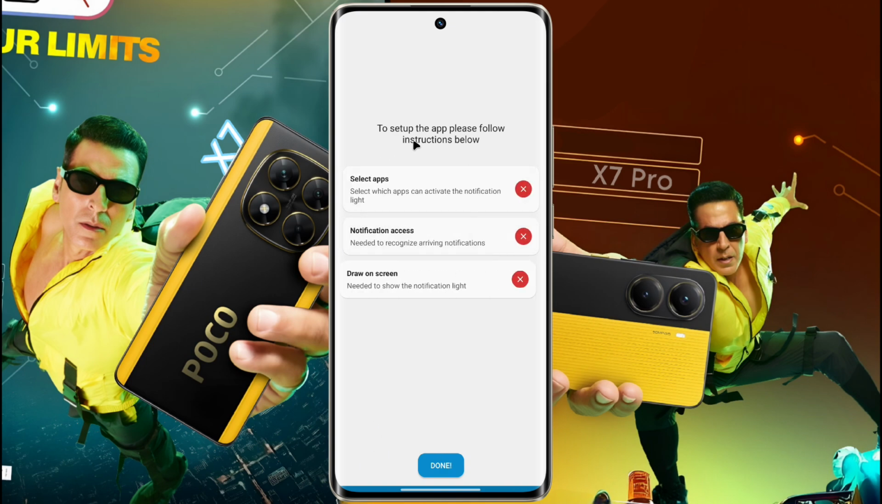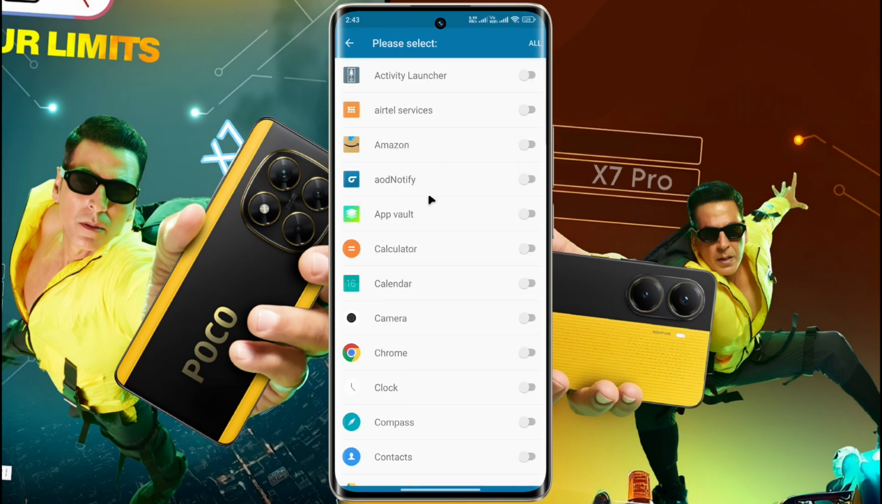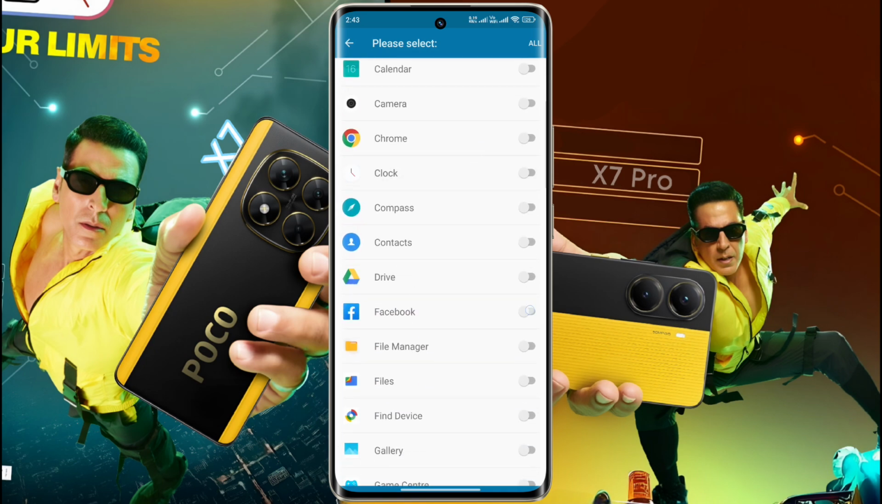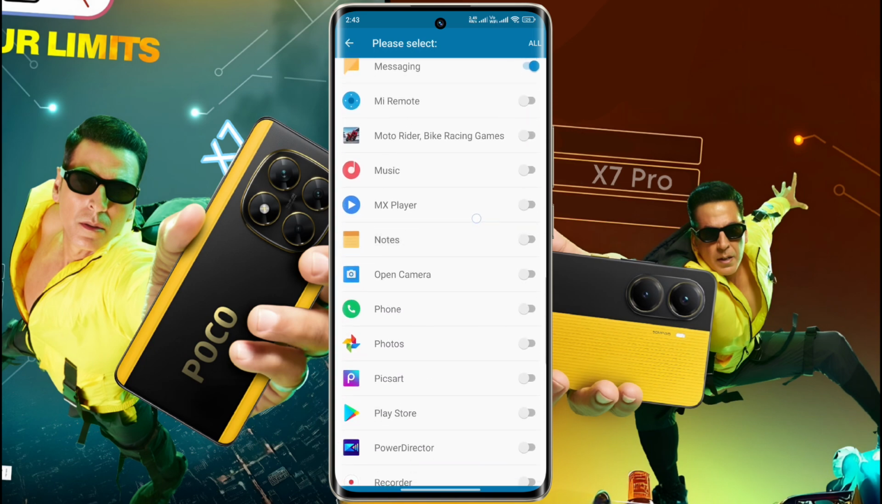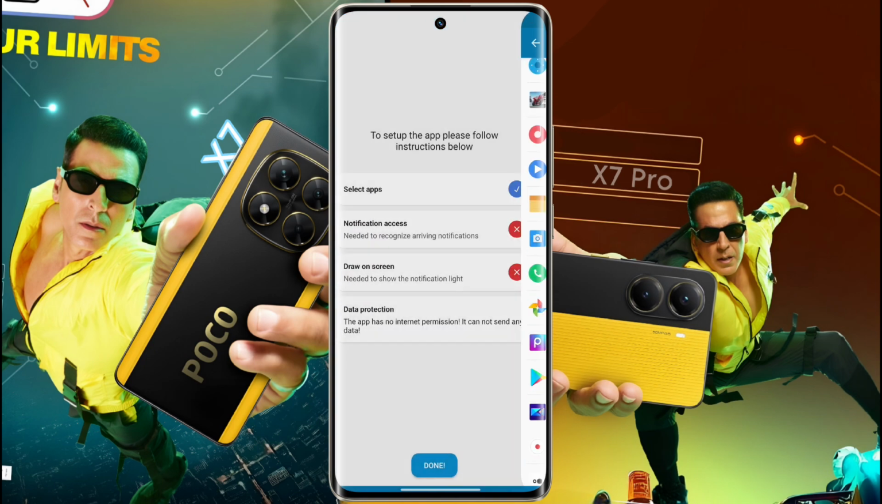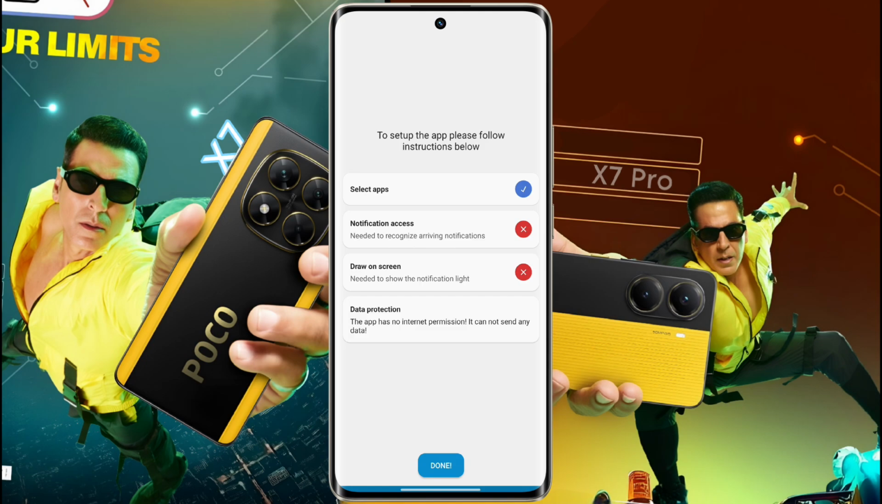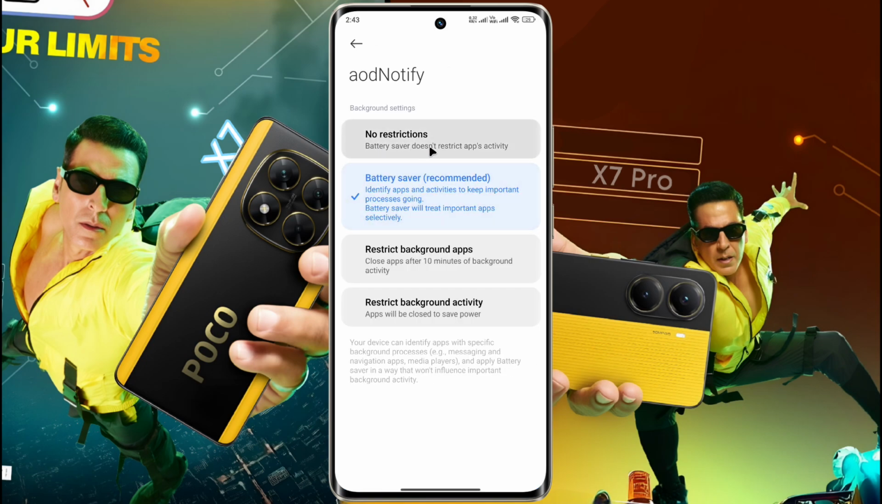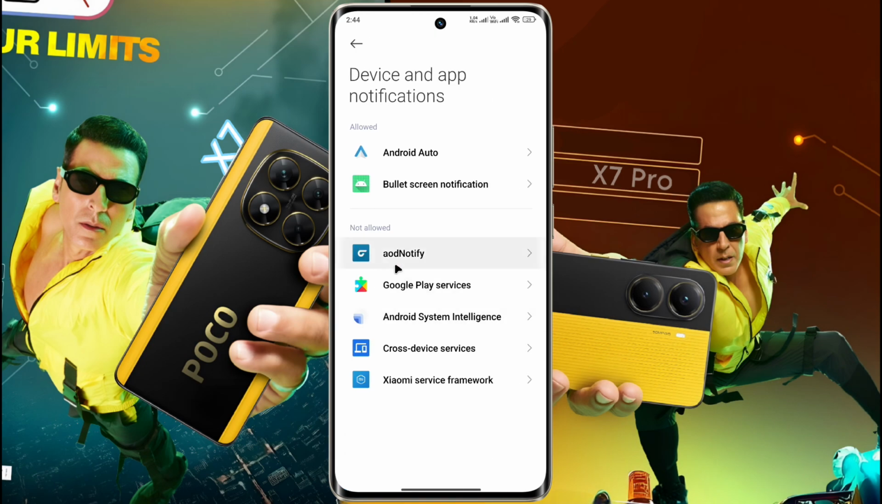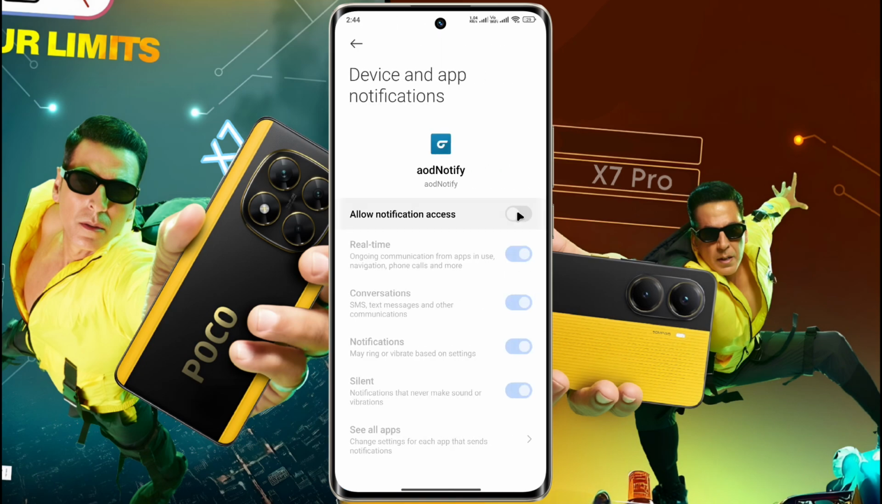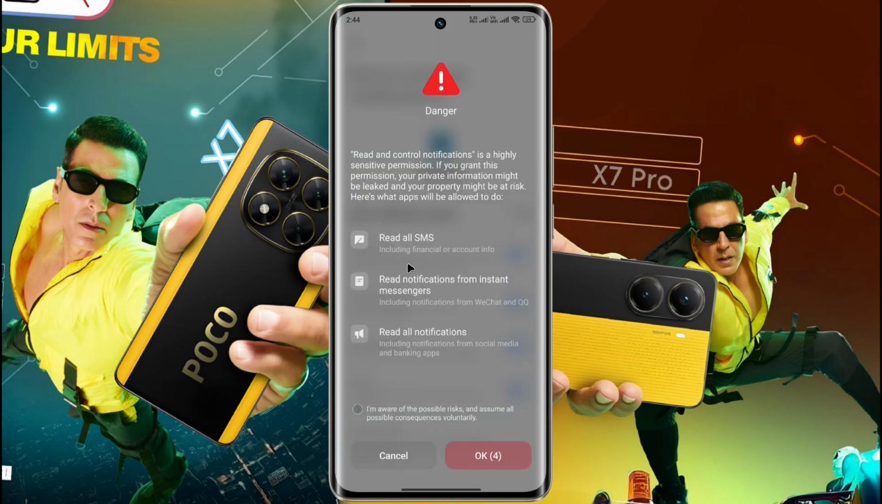Before setting up the notification light, you need to follow some instructions below. Select apps. Turn on permission to only those apps you want to receive notification light. I have turned on Facebook, Instagram, Message, Phone and WhatsApp permission. Then go back. Notification access. Click on it and set battery saver to no restriction. Again click on notification access and allow notification permission of AOD notify. When the 10-second timer is up, tick here and click OK.